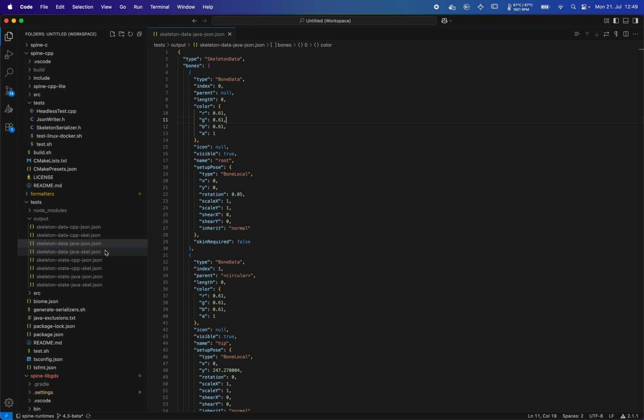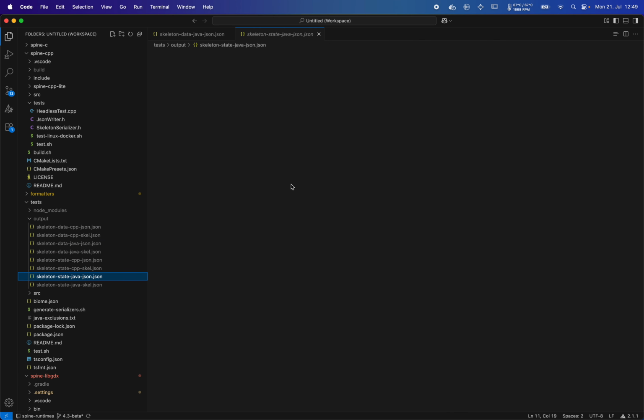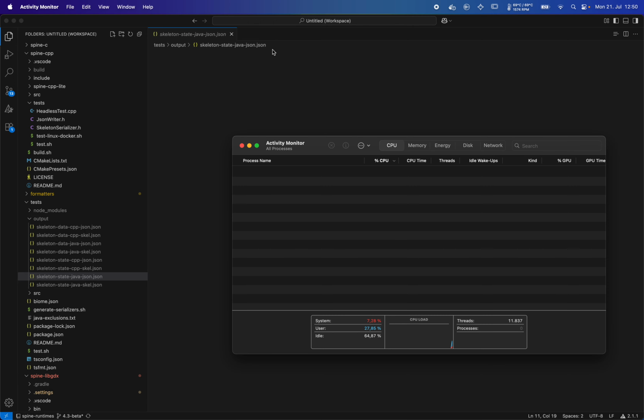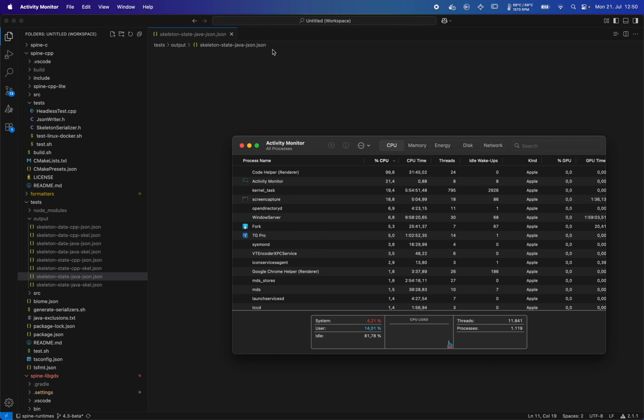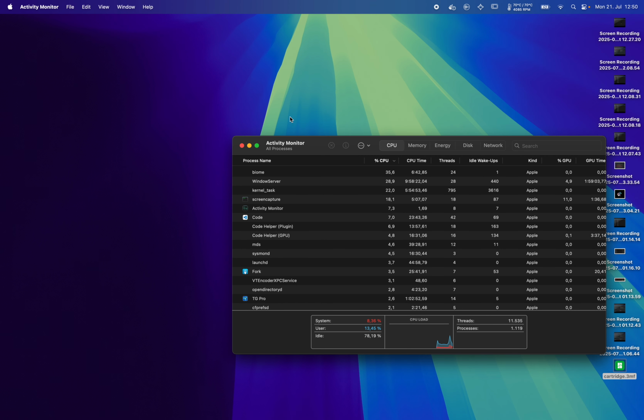And now, for my final trick, I open the skeleton serialization. Oh, I think I overloaded Visual Studio Code with those diffs. That's why. Let's see. Oh my god, now my machine is dying. Now it loaded and then it killed itself. Amazing.